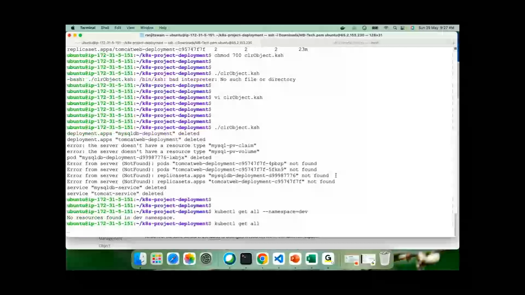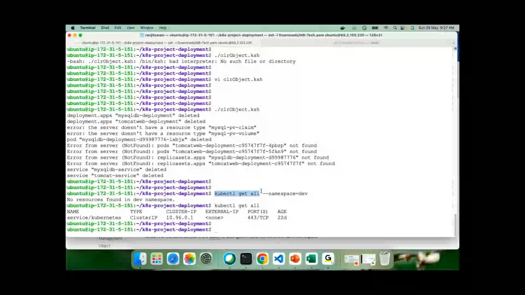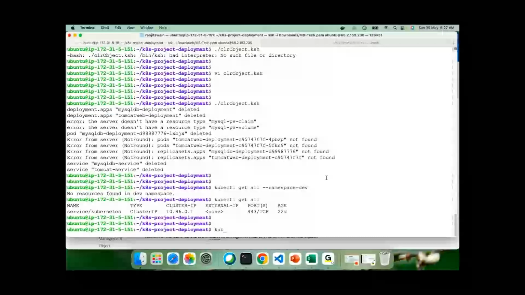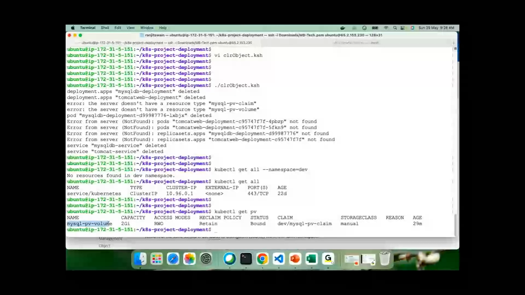So how will you find it out? The only way is to use kubectl get, and you have to specify the object, pv. Fine. So if I do get PV, you will find it out here. That means I have to modify the script to clear out the volumes. Now let me clear out these volumes.